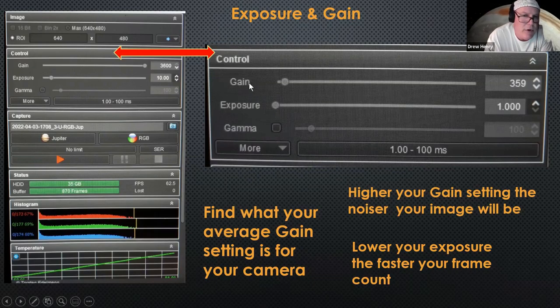So what you're going to want to do on your camera, every camera is different, the ZWO or the Altair cameras, they have their own unity gain or average gain setting. You're going to want to find that. I believe on my 224, it's around 250 or 275, but when I use a bunch of frames, I'll crank that gain up to 300 or 350, so I can bring that exposure down and get a higher frame count.